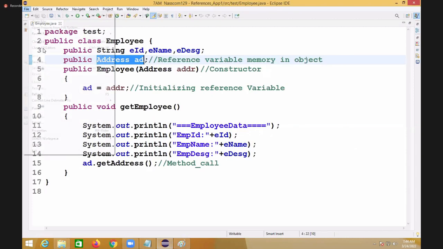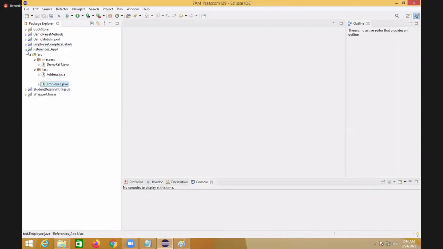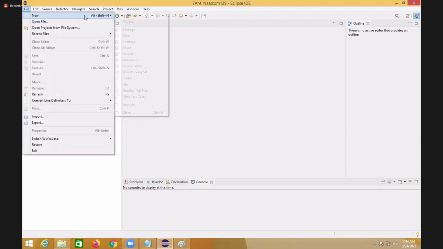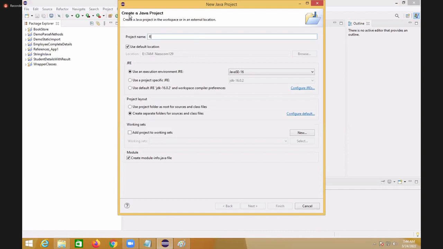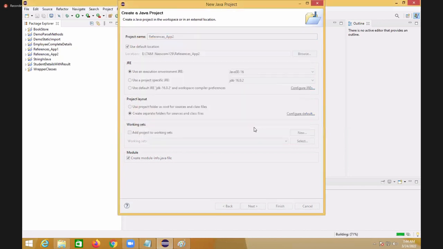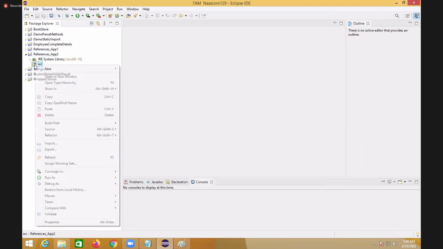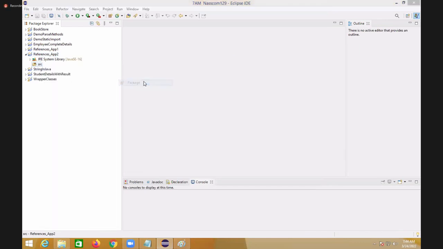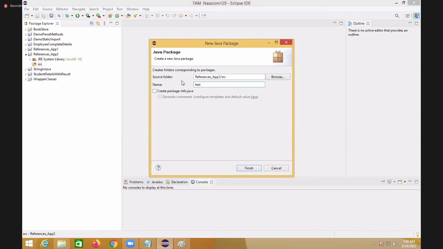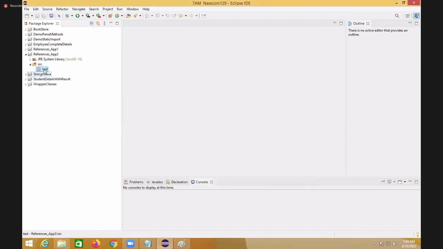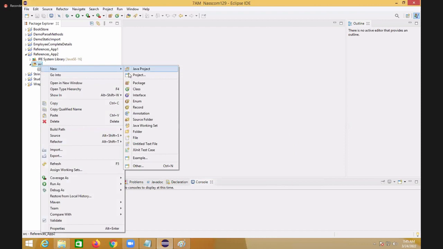So I am taking one second program, references application 2. References application 2. Click on finish. I am taking 2 packages. One is test and one is Amaxis.